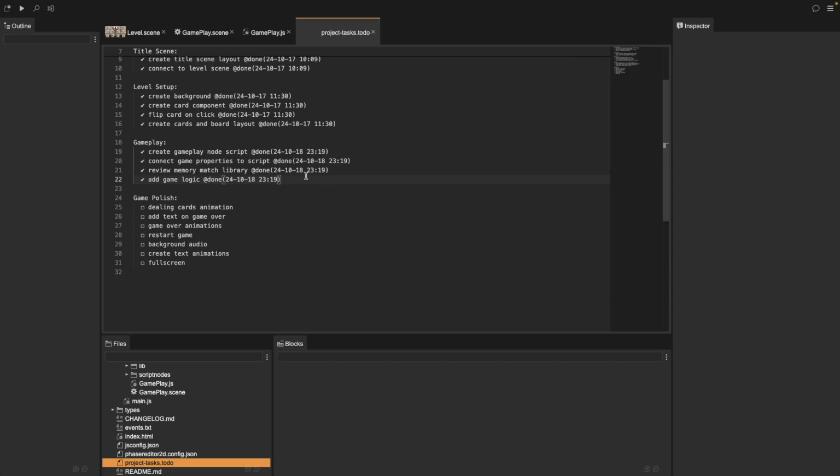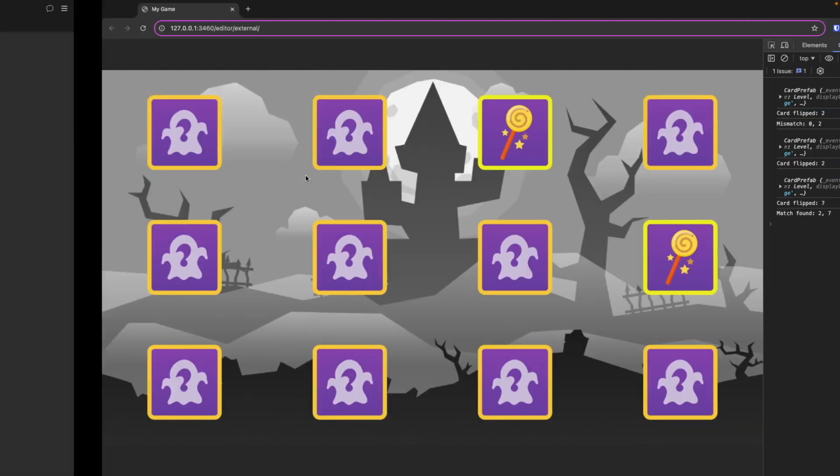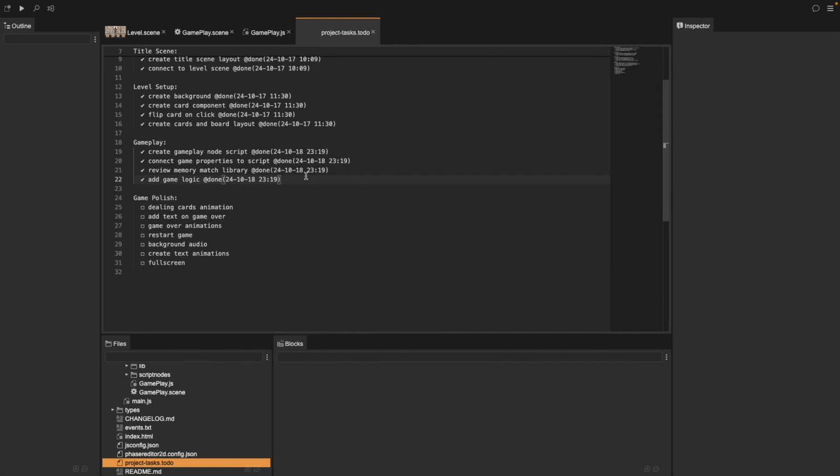Alright, so those last changes actually wrap up our core gameplay. As we saw, we can play a full game of our memory match game, and now we want to switch focus to working on our game polish. This is where we'll be adding some nice animations for dealing our cards. We'll add text when the game is over, allow the player to restart the game, and just really fine tune it so it looks really nice.